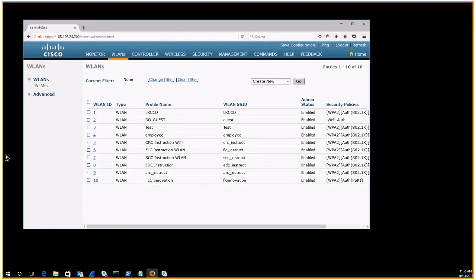802.11k is a standard that is intended to help wireless clients roam faster between access points. One of the features in 802.11k is the neighbor report. So when a client is associated to an access point, it can request a list of neighboring access points that it can potentially roam to.